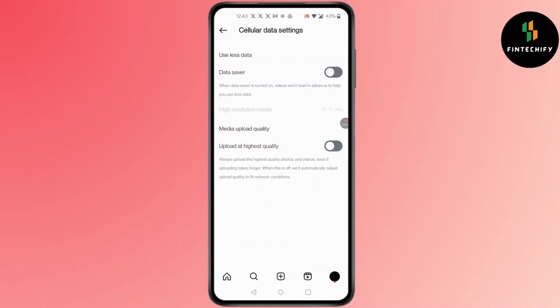After you turn that on, you will be able to disable it. I added the overlay because that setting is not available in my country. It may be available in your country. And this is how to disable HDR mode on Instagram.